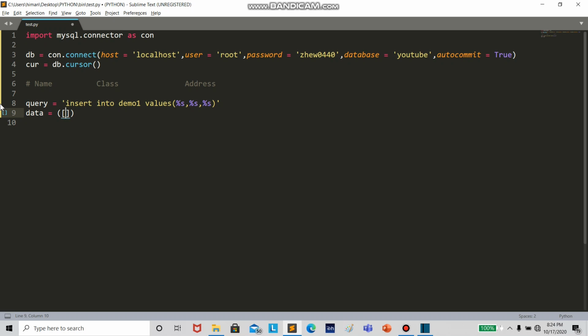And I explained you have to take tuple and list so that you cannot be confused between the syntax of adding one record and the syntax of adding multiple records. Okay, so here you have to add your data. I'm gonna take 12. And you can write cur dot execute, cur.execute query comma data. I'm just playing with the variables. This means the same: the query is going to be insert into demo1 values percentage s three times, and data is going to be my first record.